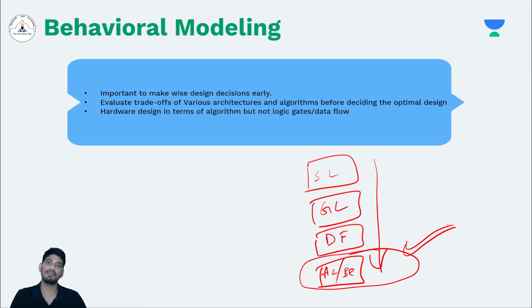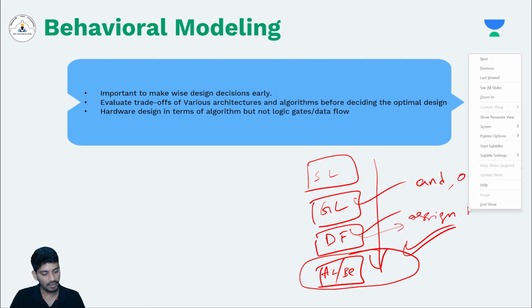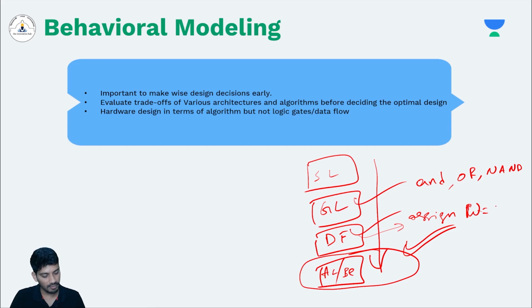Why? Because in behavioral modeling, you can define your circuit in terms of functionality instead of logic gates or data flow. What I mean is, in the gate level, you can define the functionality by using primitives like AND, OR, NAND. In the case of data flow, you can use an assign statement and then assign the flow of the data to a wire using some operators, like A and B.